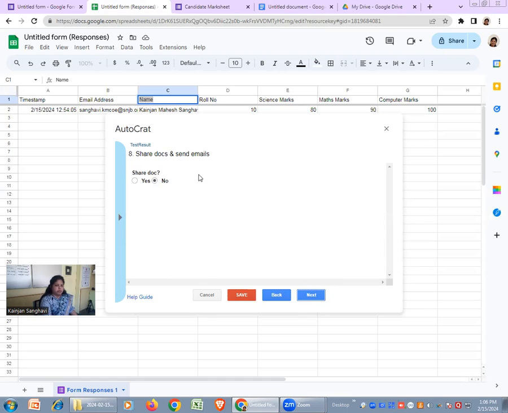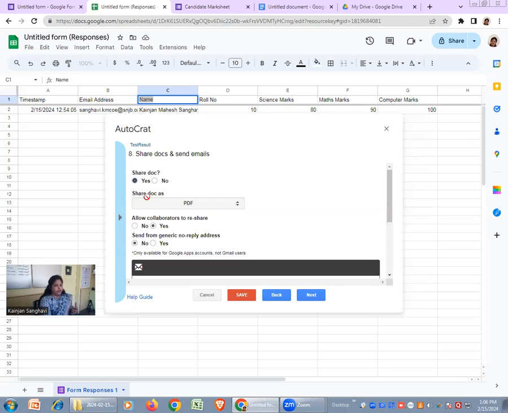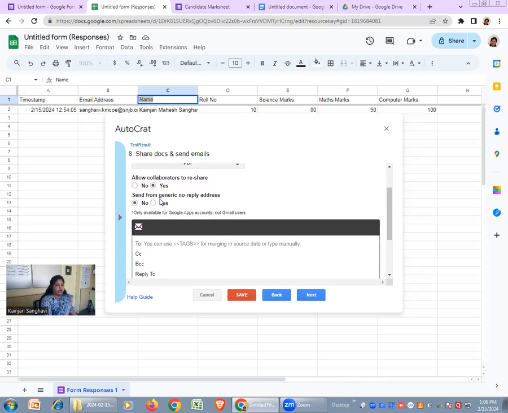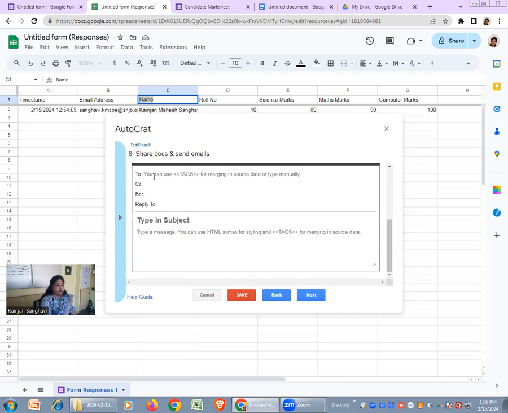Sharing the docs and sending email. Suppose you want to send a mail to the respective person, you can say yes or no. You can say share the doc as PDF. Okay. Allow the collaborators to reshare, I say no. Send from generic no-reply address, and I'm saying no. Okay. Then to whom you want to send, suppose to the email address, I'll select the email address tag, and I'm writing here Email Address.